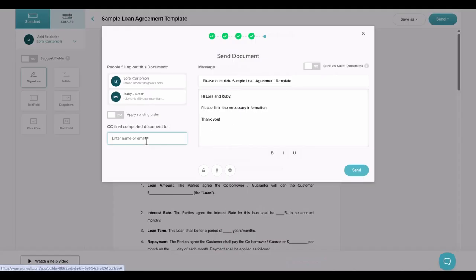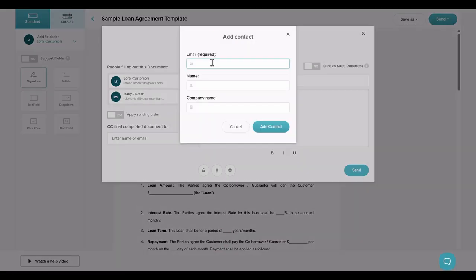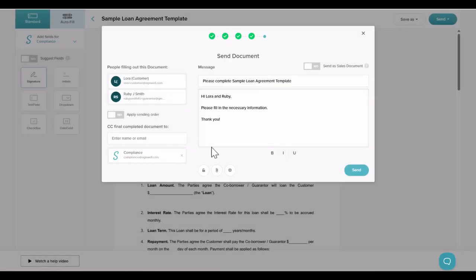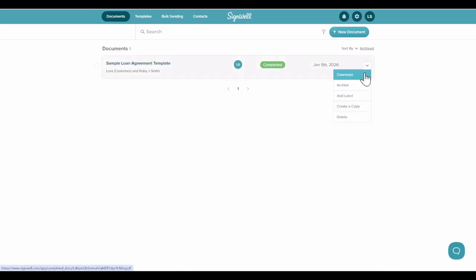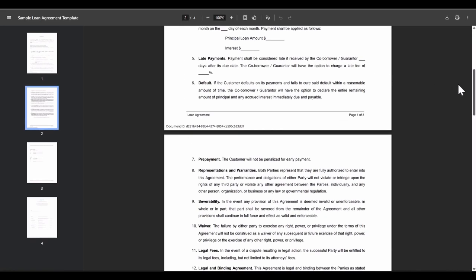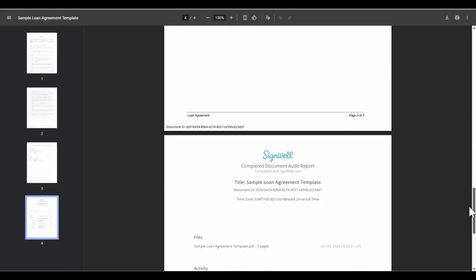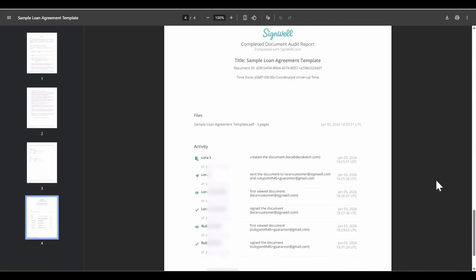So that's the main flow with Signwell, but you can also do a lot of other things. Like you can CC an internal teammate like a branch ops or the compliance department so that they get the same sent, viewed, completed emails and the final copy of the document when it's signed. When everyone has finished signing a document, the completed document is ready to download. And along with the signed PDF, Signwell will always include an audit report, which is a time-stamped record of who signed and when. So you have supporting documentation for compliance.